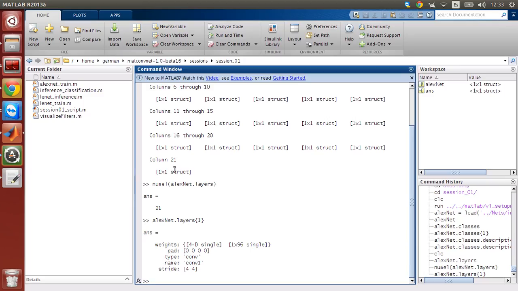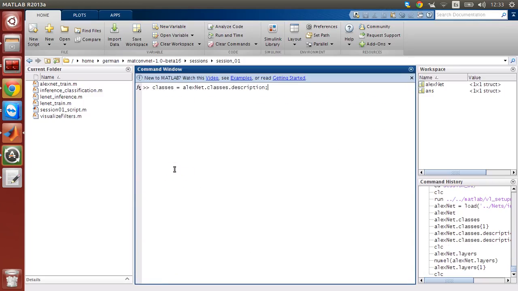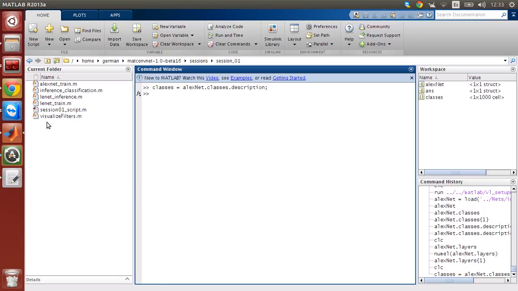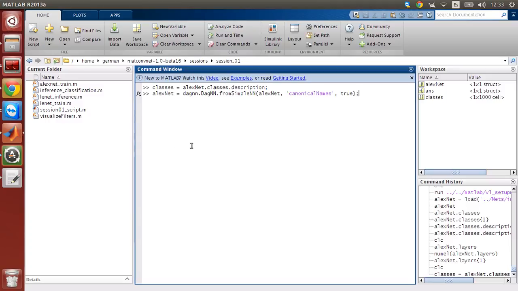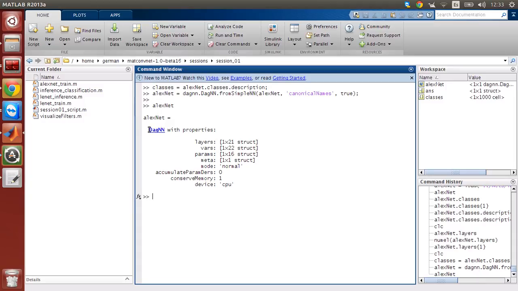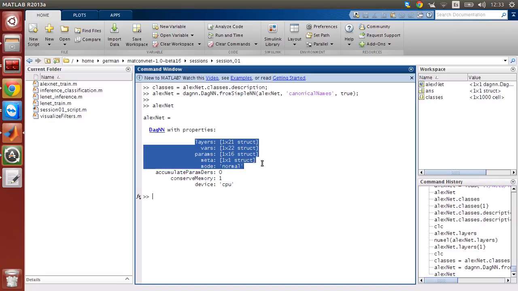use them later for doing inference. So okay, let me do that. I copy the classes from the AlexNet structure, and now we convert it from a MATLAB structure to a MATLAB object, to a DAGNN object. So if we check AlexNet now, you see that it says AlexNet is a DAGNN object. So a directed acyclic graph network, and it contains several members like layers, bars, params, meta, model, and so on.